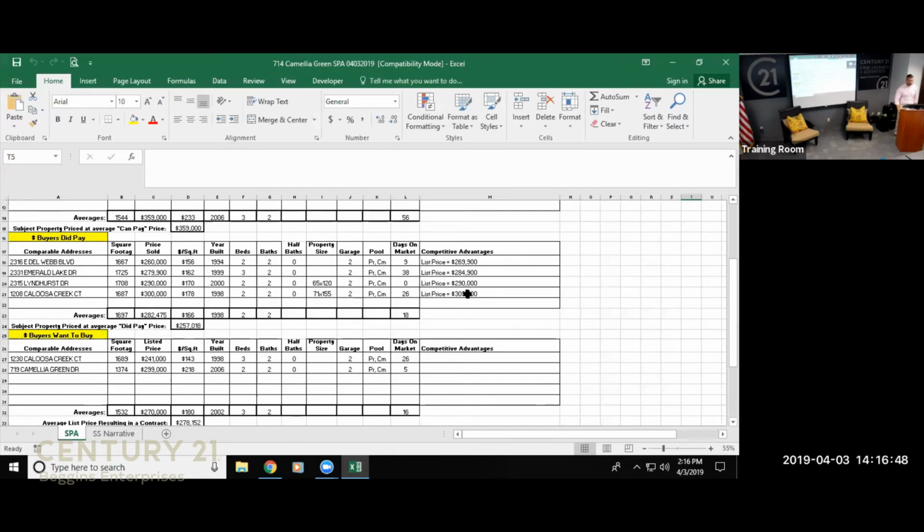Then we look at the list price to the sale price. 309 to 300, 290, 290, 284, 279, 269, 260. So it looks like they're within about 3% of list price. So the homes are selling at 97% of list price. So where do we value this at?